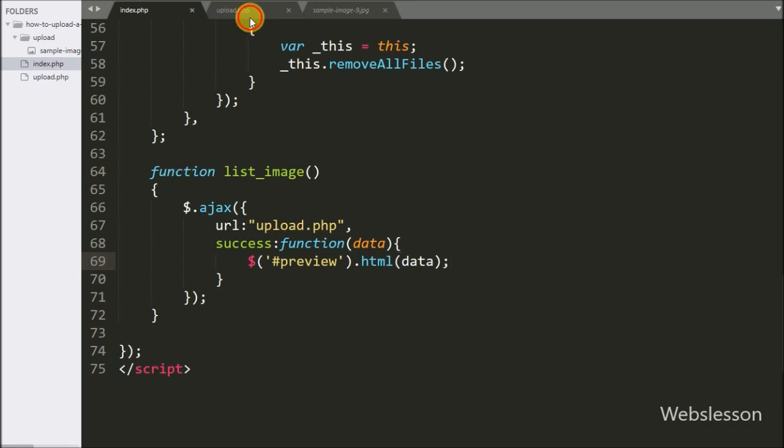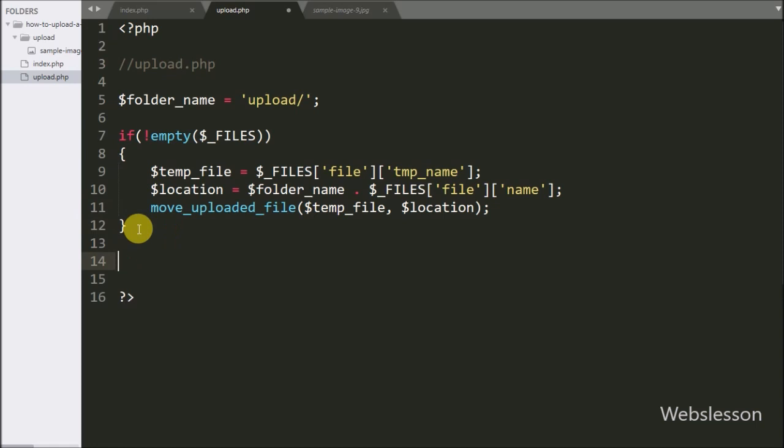Now we have gone to the upload.php file, and here we have written the $result variable is equal to an array. Here we have defined the $result variable. After this we have written the $files variable is equal to the scandir function with the $folder_name variable. This function will scan the upload folder, and it will return an array of file names.